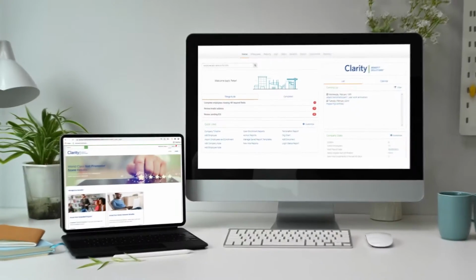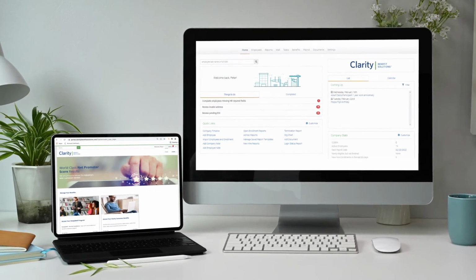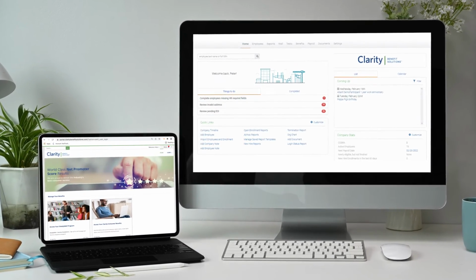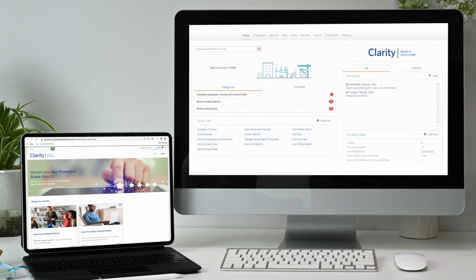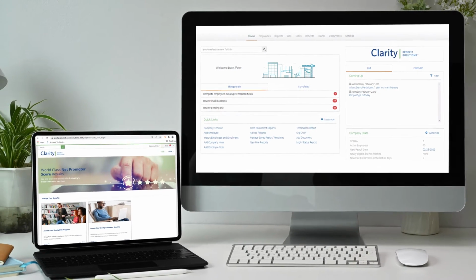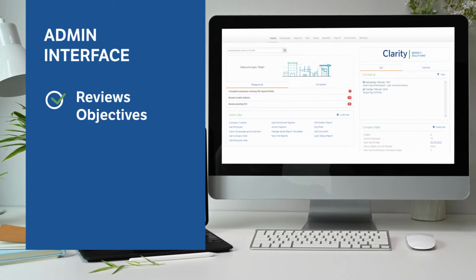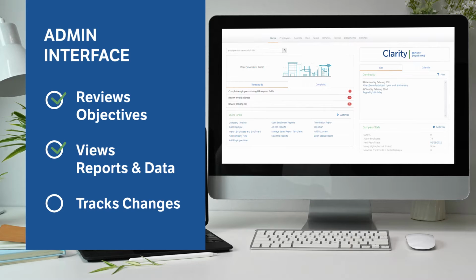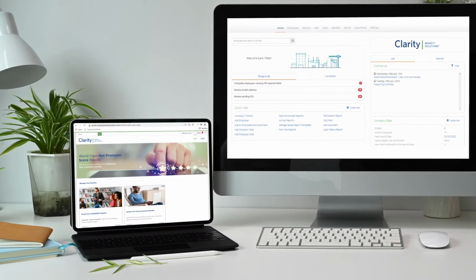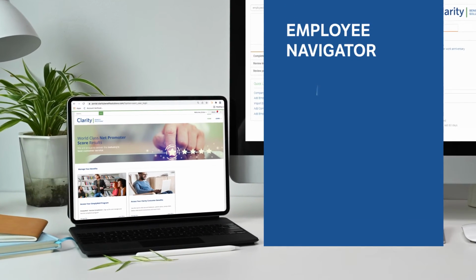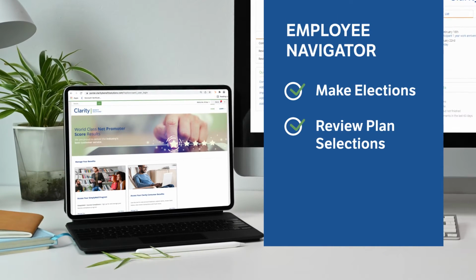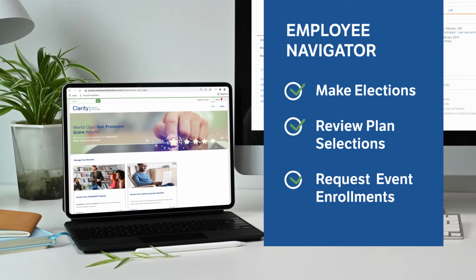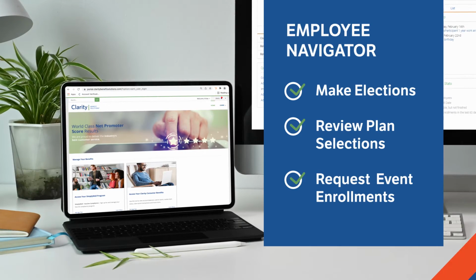Let's get started. As we navigate through the platform, you're going to see two different interfaces, the HR administration side and the employee side. The admin interface will be where the HR team reviews any outstanding objectives, views reports or data, and keeps track of any changes. The Employee Navigator will be where employees would visit to make their elections during open enrollment, review any relevant information about their plan selections, request any qualified life event enrollments, and more.